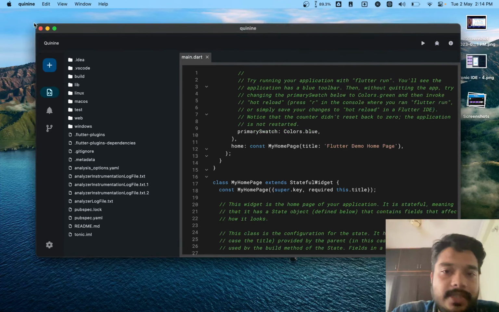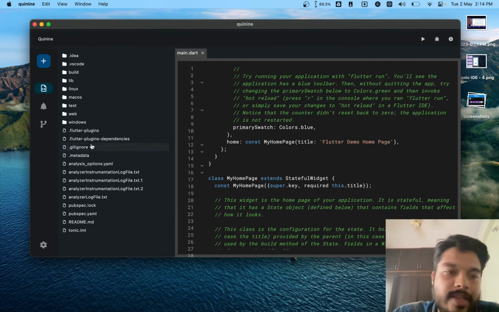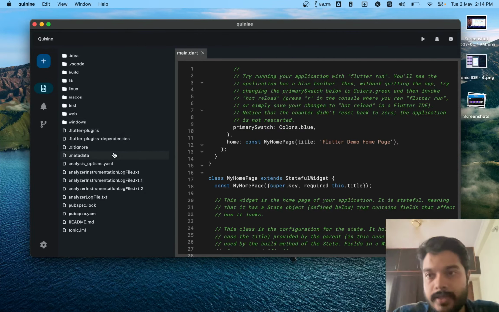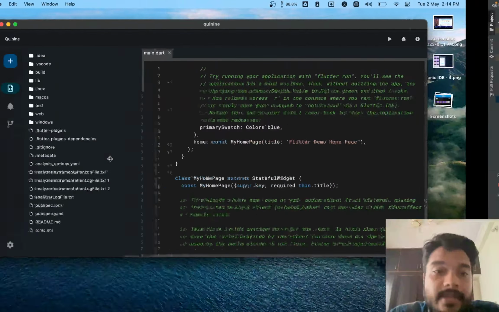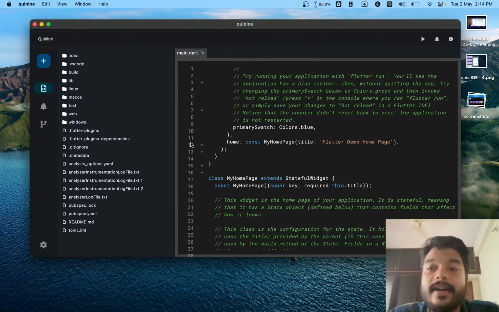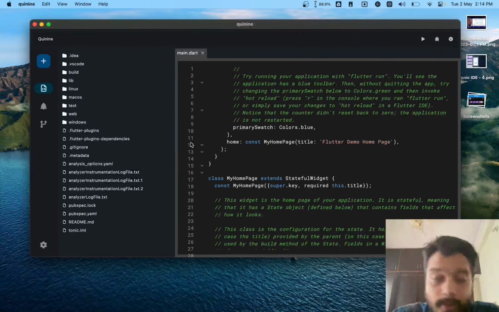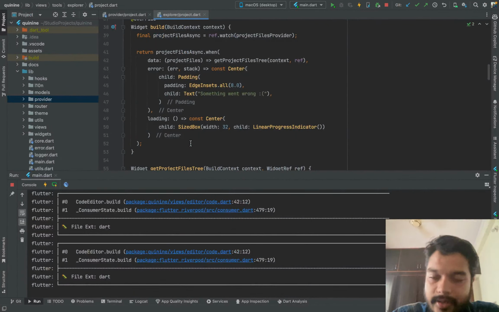Now let's quickly dive down into how I've built this and how we can improve this, right? Now coming back to Android Studio, hopefully someday we'll be using our own IDE to write this code, but up until that point, Android Studio will do, right?